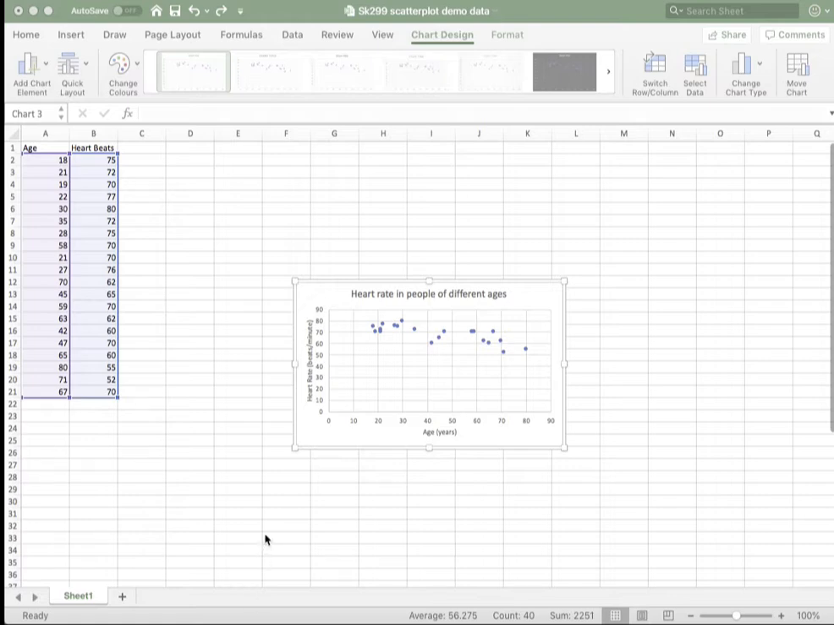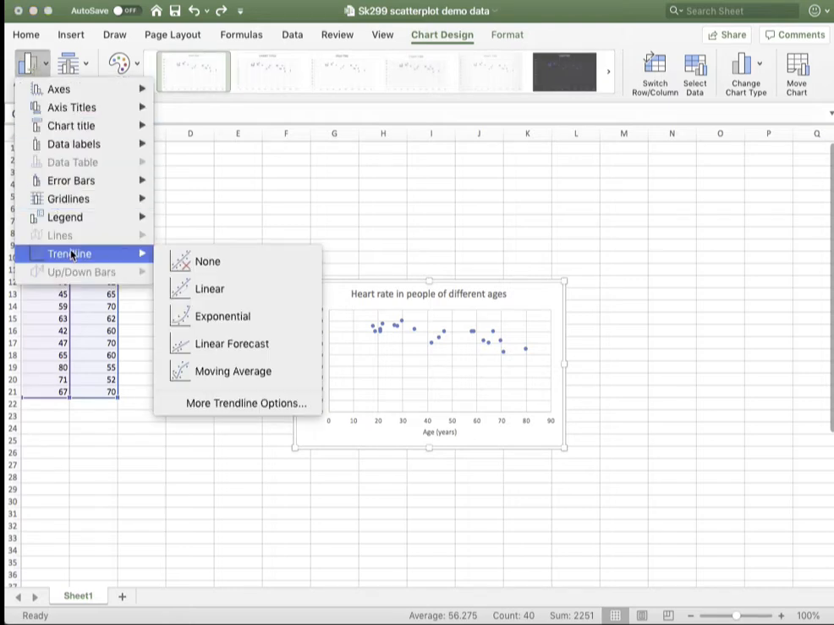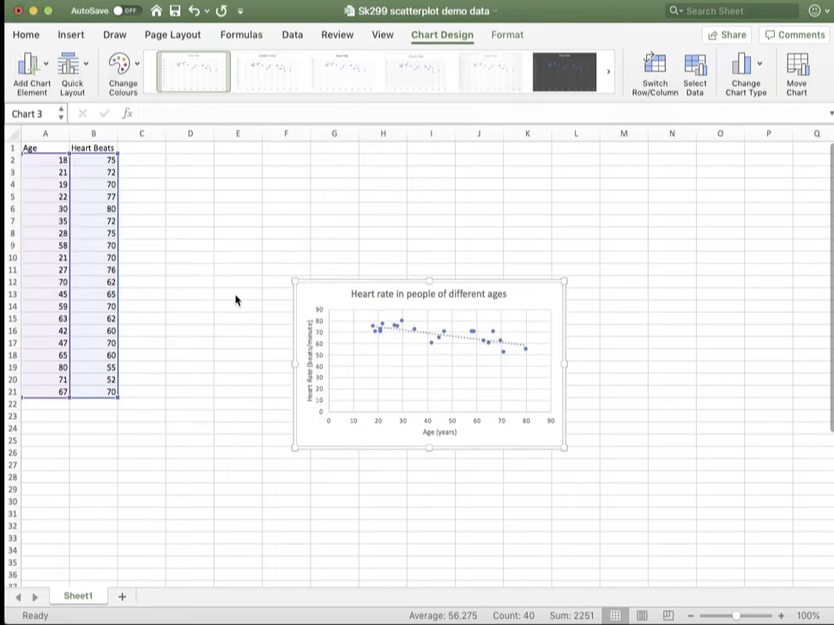The next thing we need to do is add a trend line. So if we go up to Chart Element again, and we can go to Trend Line, and there are different types of trend line that we can select. We're going to select linear. And there you go. It's put a trend line through our data. However, you can see it's dotted.